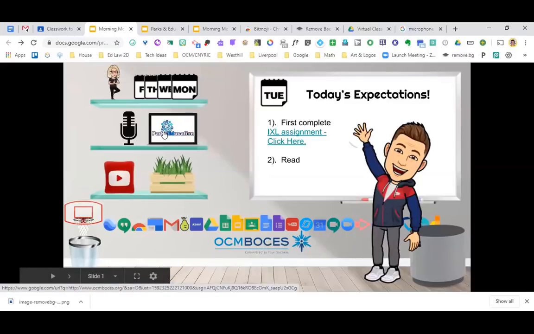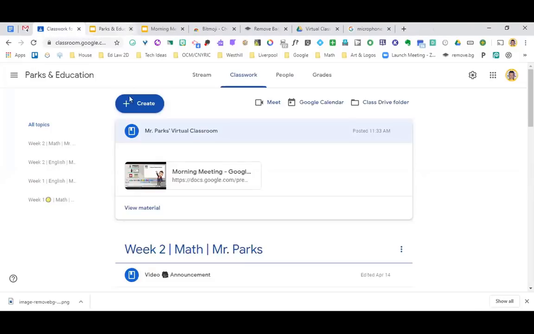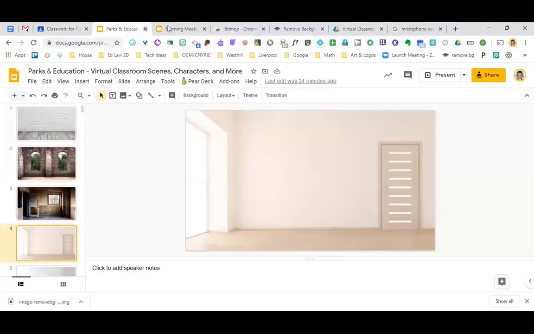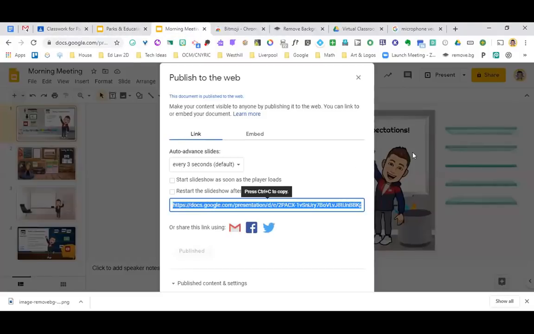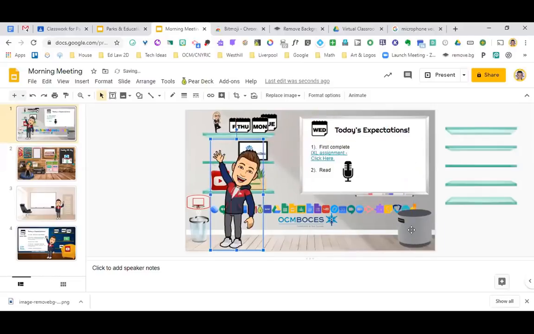Now, here's the next piece. I'm just going to click out of this for a second. I'm not going to do anything to the link. What I'm going to do is go into my classroom that I just was in. I'm going to move some things around. So if I move the microphone maybe over here, if I put Tuesday on the shelf, and let's see if I can grab Wednesday. Wednesday's there. If I move my character over here and maybe move the basketball hoop over here.